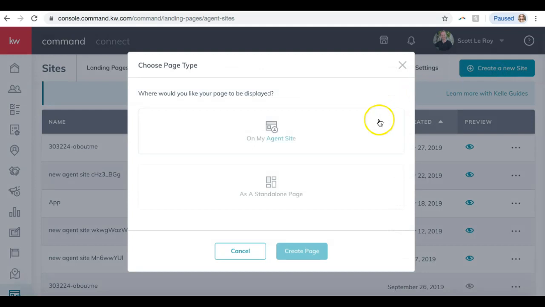We have a couple options here. If you wanted to create a new page for your agent site, you can click on this. I believe to add any page, it does have to have at least one widget on there. So that's more like our 201 class. But we do have individual videos that are really helpful on adding pages to your agent site. So if you're interested in that, reach out to us or look on our YouTube page and you can learn more about that.